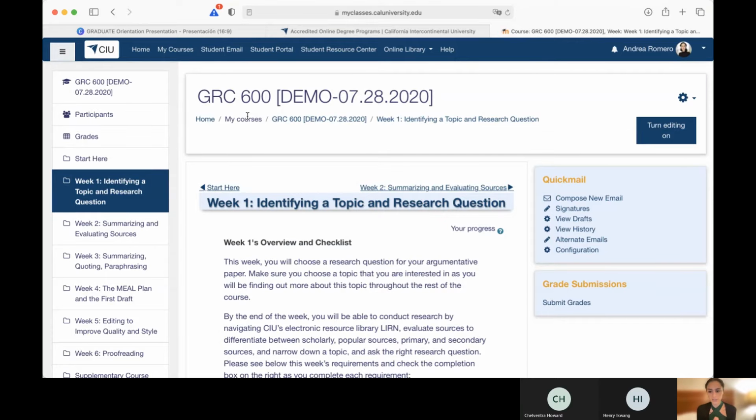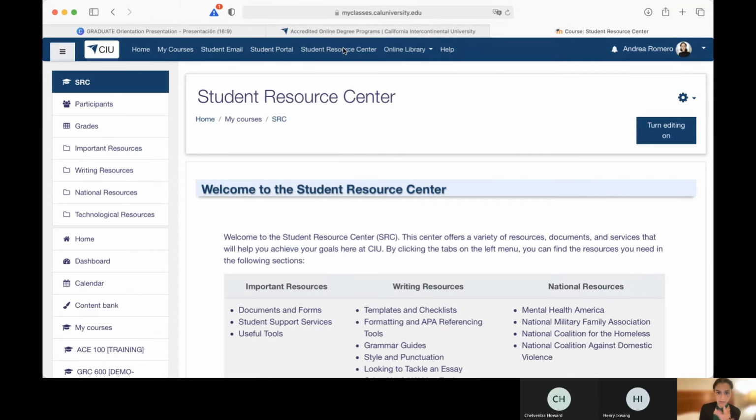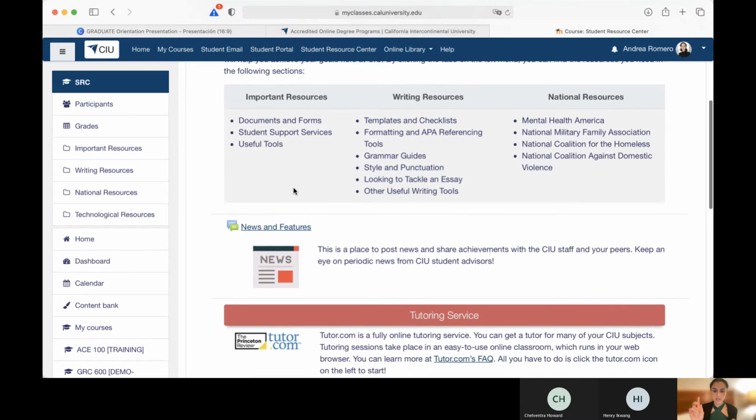And the next and final thing that we're going to be looking at on the Learn Center is the Student Resource Center. And this is where you'll find all the tools that I was mentioning prior in our presentation. This is where you can get news and features, and here you'll get important documents and forms. We give out to the students APA formatting templates that they can use on their essays to make it a little bit easier for all of you.